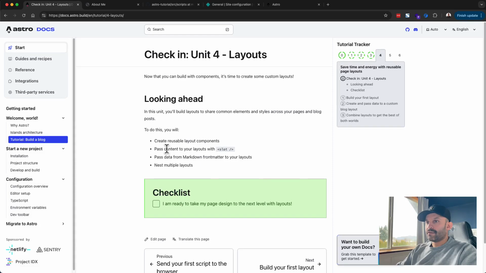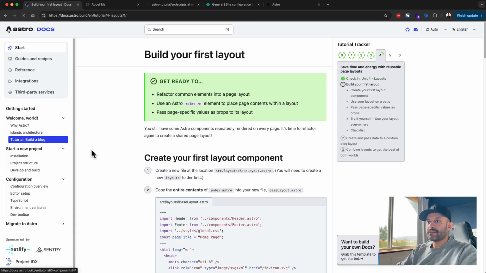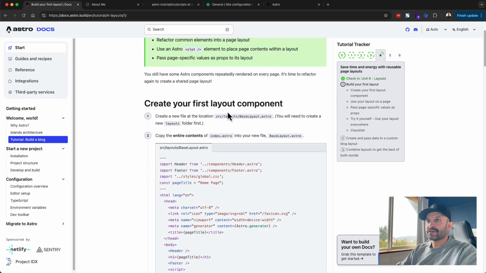Check in Unit 4 is going to be layouts. Okay, so I'm ready to take my page design to the next level. Build your first layout. Refactor common elements into a page layout. Yes. Create your first layout component. So create a new file at the location src/layouts/BaseLayout.astro.